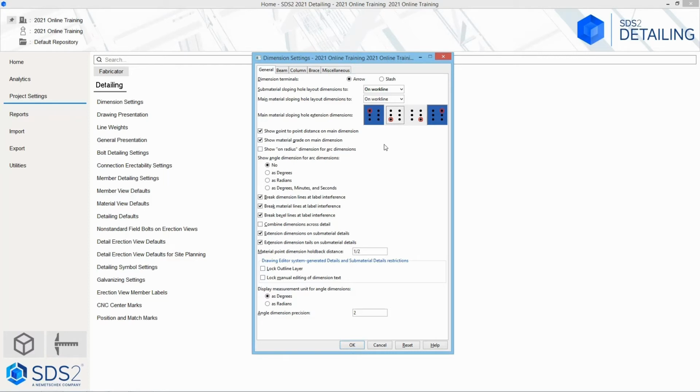Do we want to use extension dimensions on some material details? And then do we want to use extension dimension tails on the submaterial details? What is our material point dimension holdback distance? Do we want to lock the outline layer? And then do we want to lock the manual editing of dimension text?